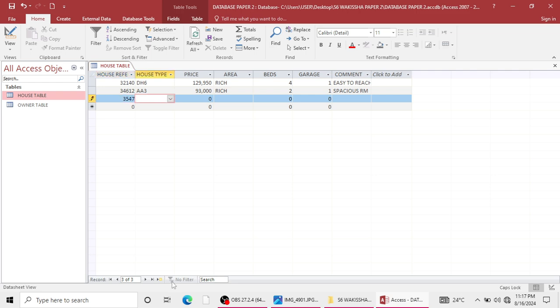And another record number 33547 DH7, and price 53950. The area, it's real. The beds 3, and this is 1. This is end terrace. The comment.